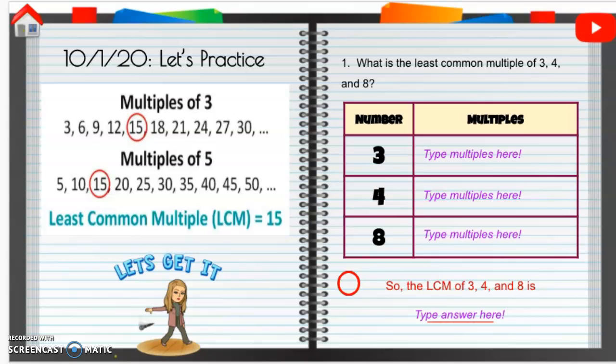So here's how we are going to approach this. It's the same as what we've been doing. We're just adding another number. So now, instead of finding the smallest number for just 2 numbers, we need to find the least of the common multiples for 3 numbers. We can do it. So first, let's do the multiples of 3.